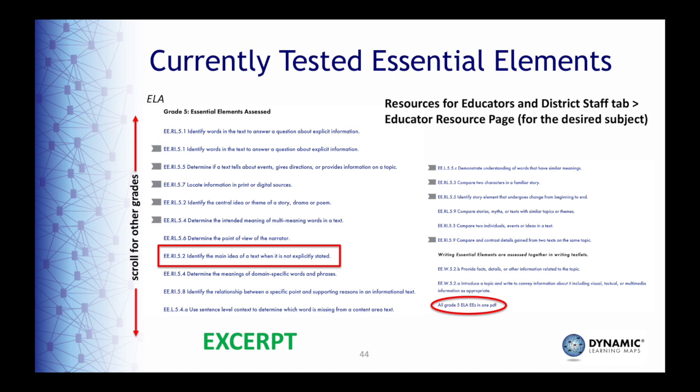Within the currently tested essential elements document, all currently assessed essential elements are listed by grade. Shown here is an excerpt with the essential elements for grade 5. Gray flags indicate essential elements that are not currently a part of the year-end model blueprint, but may still be useful in instruction. All essential elements are available in the Instruction and Assessment Planner. So consult the currently tested essential elements to prioritize which essential elements to select in the Instruction and Assessment Planner.